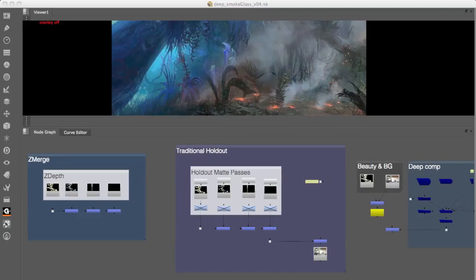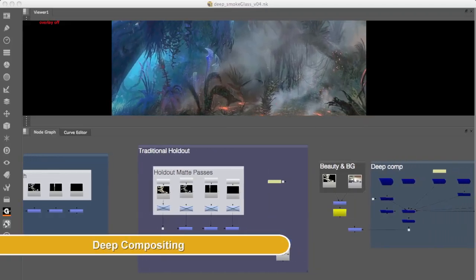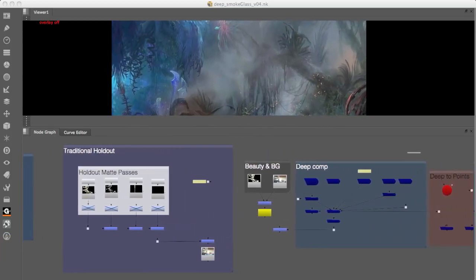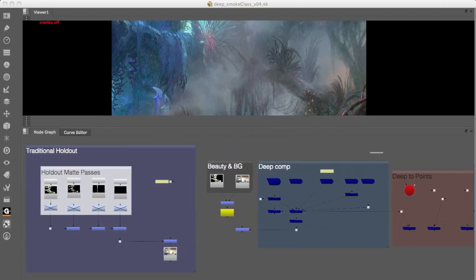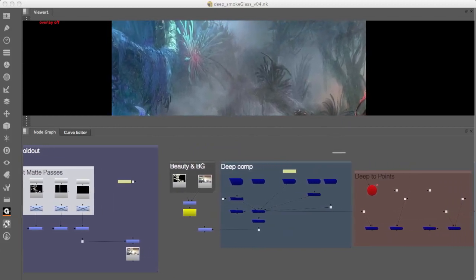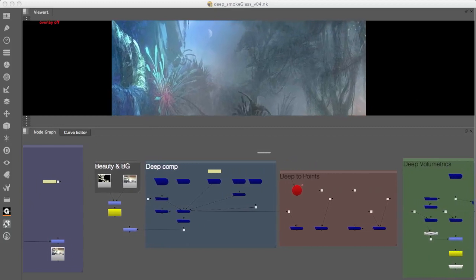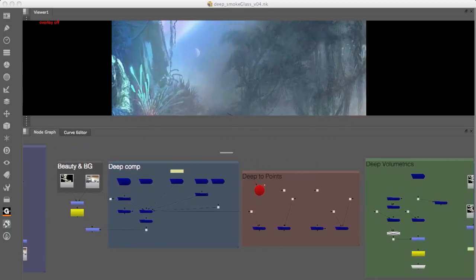Deep compositing was famously used for Avatar, and the visual effects industry has embraced it fully now that EXR 2.0 supports deep images. Nuke now fully supports deep images and deep compositing. This is a must-know technology for the up-to-date compositor.